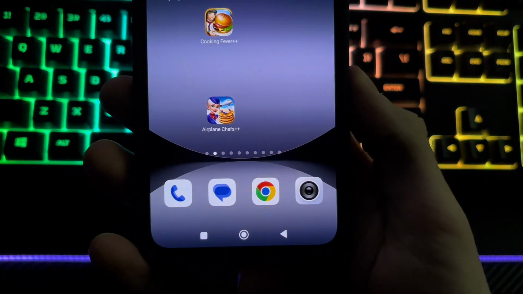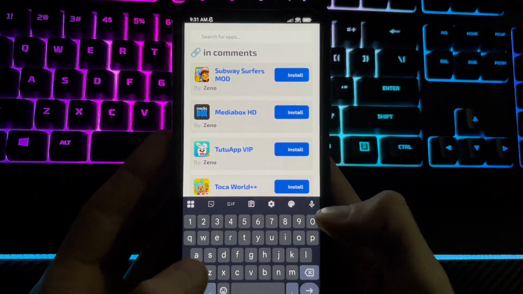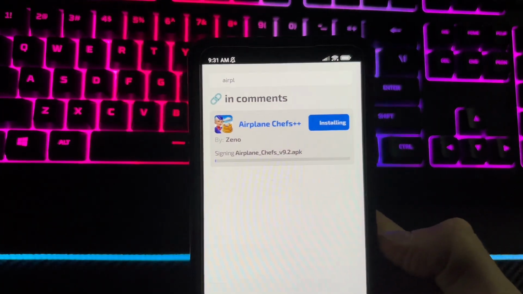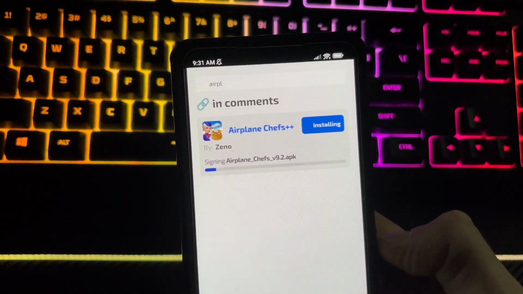The next step is simple. Scroll down to the pinned comment below this video. I've explained exactly where you can safely download Airplane Chefs Plus and how to install it step by step. Follow the instructions there, and you'll have the mod running in minutes.